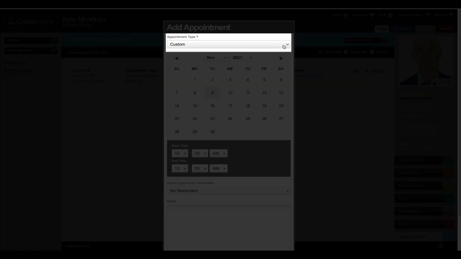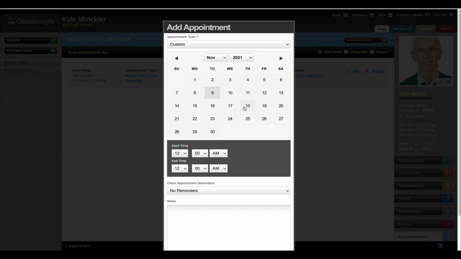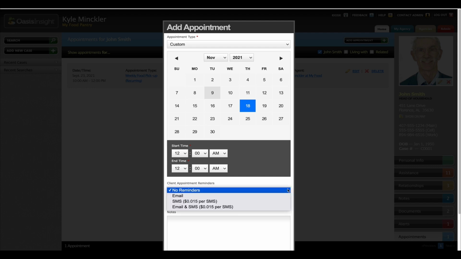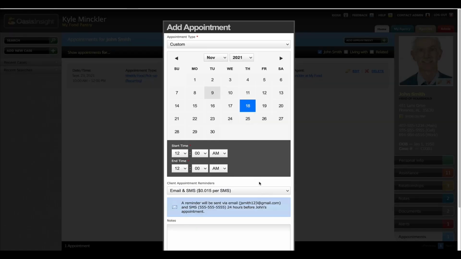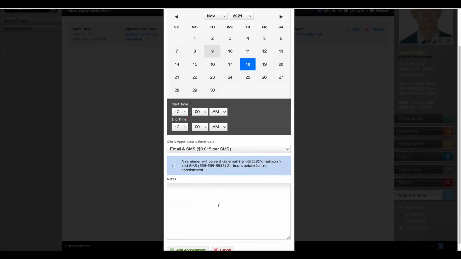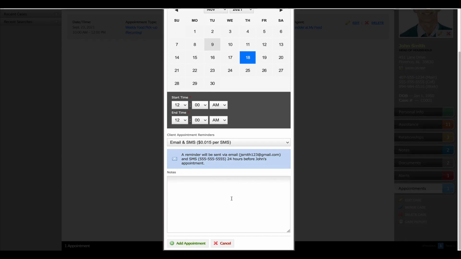A custom appointment is for any date and time in the future. I simply select the date and enter the start and end time for the appointment. I can then specify whether the person gets a reminder via email, SMS text, or both email and SMS text. I can even add notes to the appointment like that.